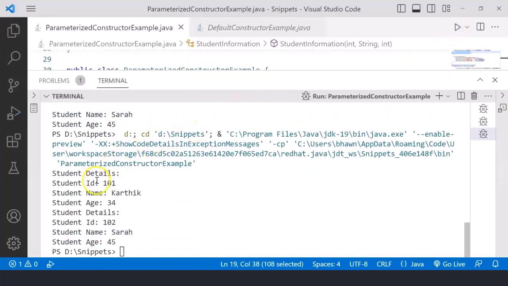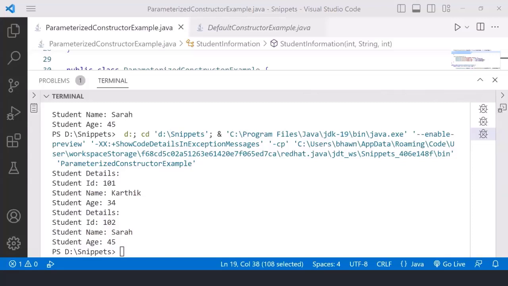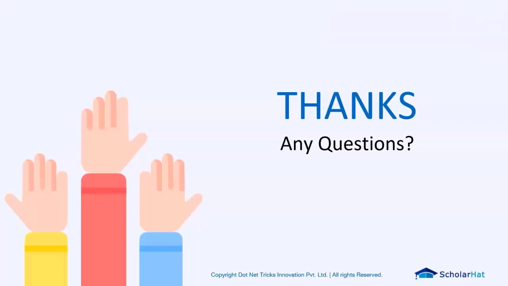Let me just run it once again and make you comfortable. Okay, so this is how the default and parameterized constructors were discussed. We also have two more concepts in the pipeline, constructor chaining and constructor overloading, that I will discuss in the next sessions. Until next time, stay tuned.